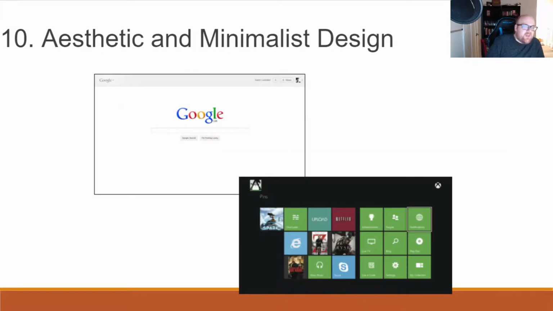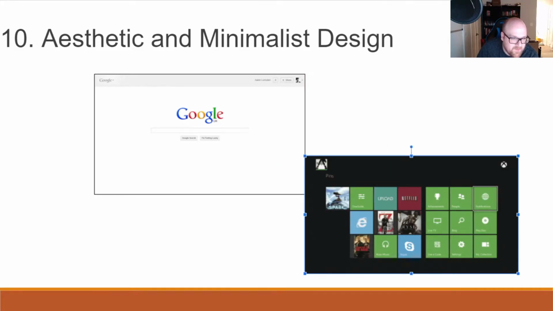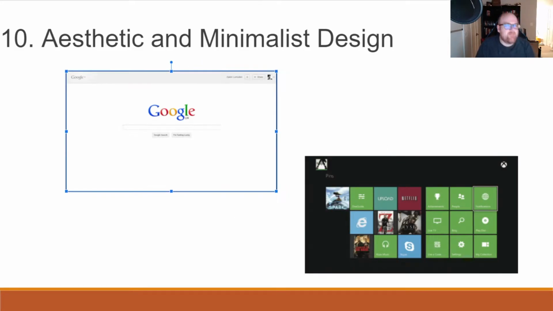Aesthetic minimalist design. This is very popular, although I should note that Windows 10 certainly has fallen off a bit, but nonetheless, minimalist design. Don't clutter the screen with things that are going to distract the user if they're not likely to use them. So those are just some heuristics that are popular.